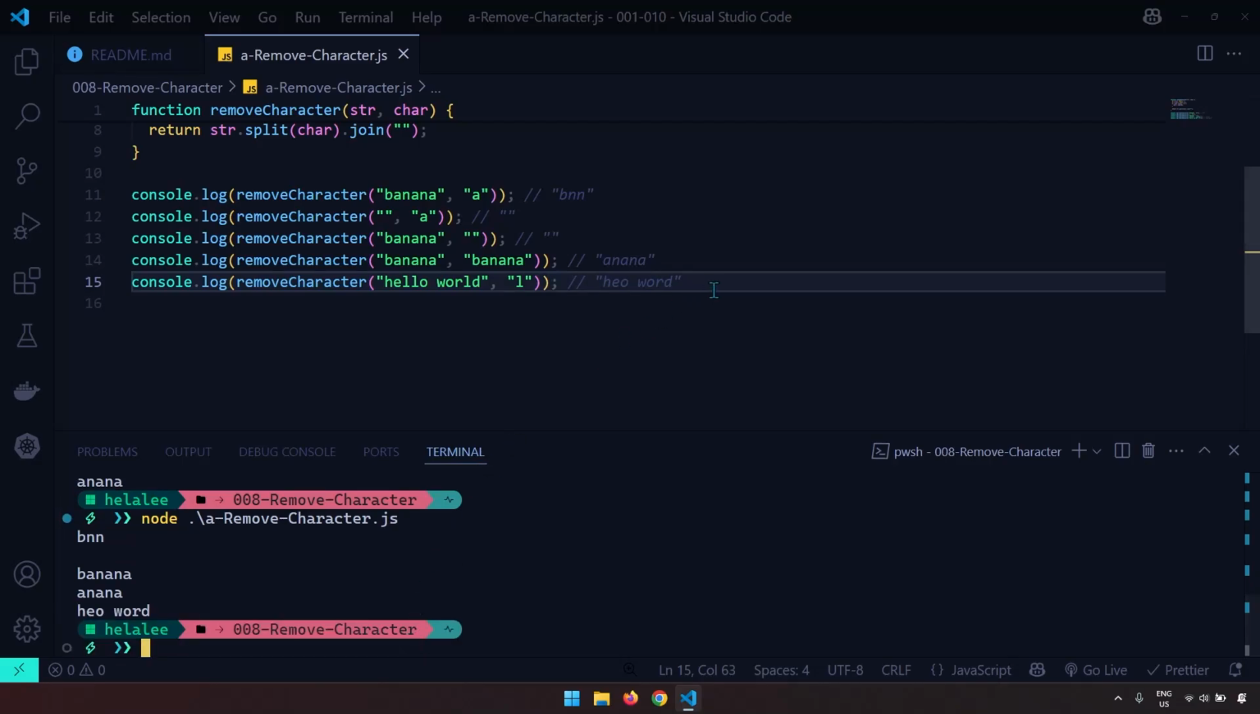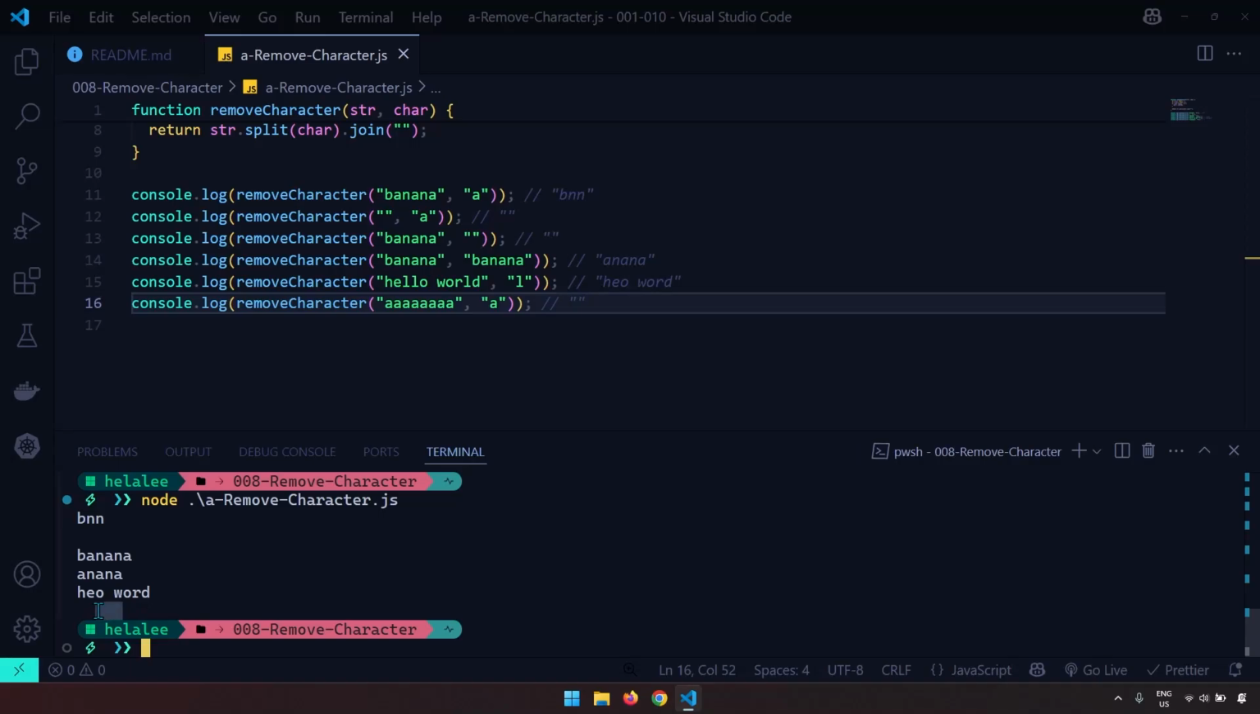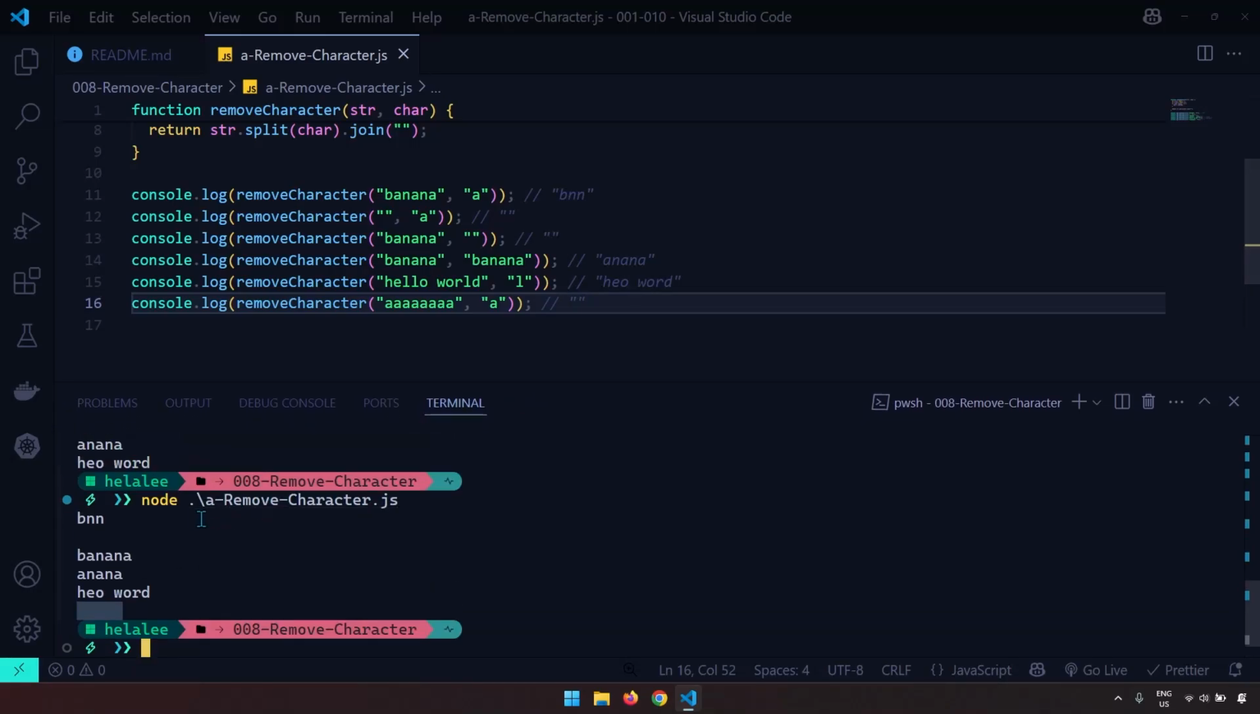And finally, what if we have something like this? We have A, and in here, we have a bunch of A's. So do we remove all instances of all A's from here? What do you think happens here? Well, all instances of A are going to be removed, and this is going to become an empty string. Let's run this. There we go. We have an empty string.